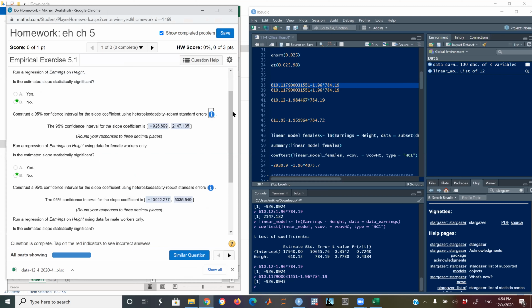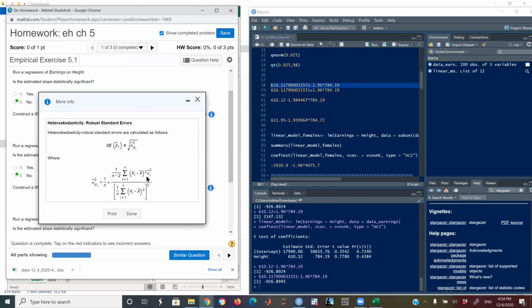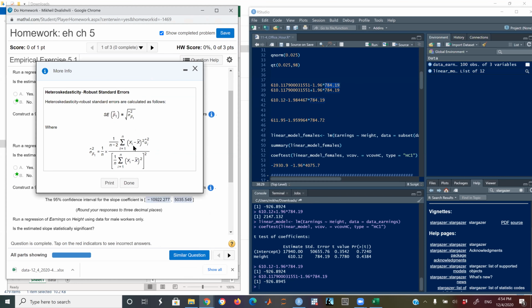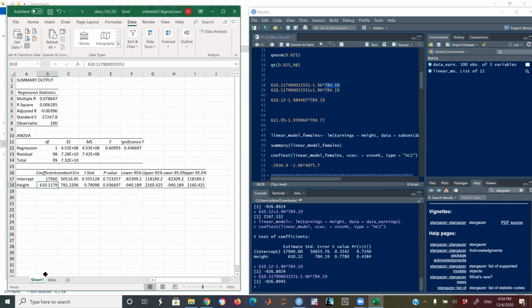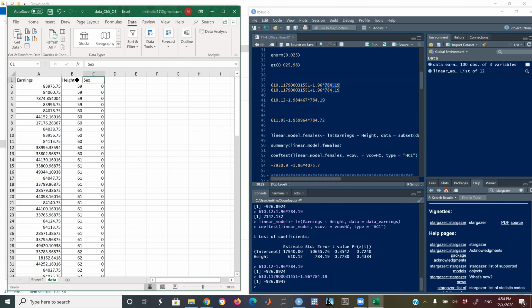That's still crazy. So that means we have to use this formula. Do you see what I mean? We need to have these estimated standard deviations, guys. So how do we do it? What is our X? Where is the Excel file? Our X is height, our Y is earnings.